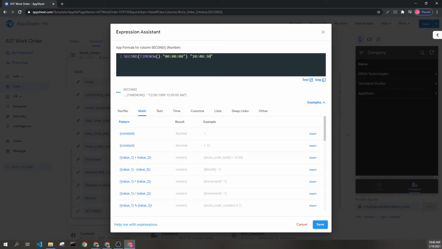10:40:30. It's currently 10:40, so we know that these two would be accurate, but I am assuming the number of seconds that had passed. If this is what this computes, this expression is going to return 30, which is the number of seconds that had passed when this was calculated. It will return just this, the third component, which is the seconds.